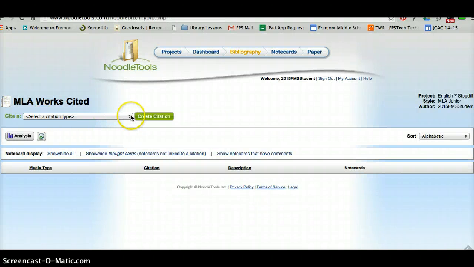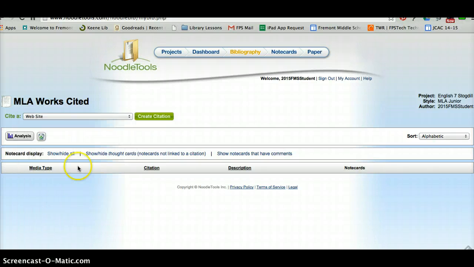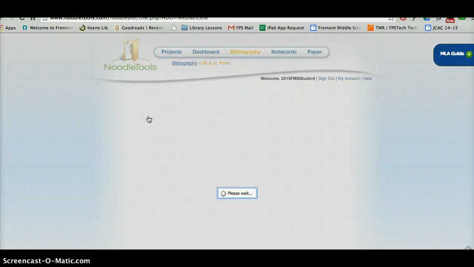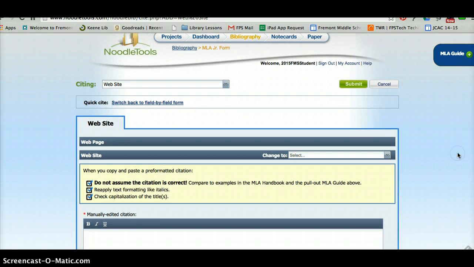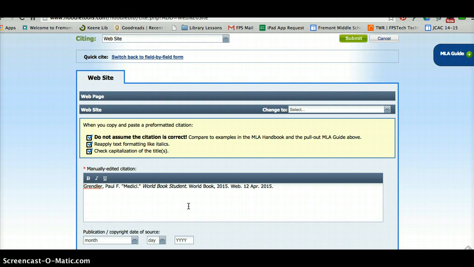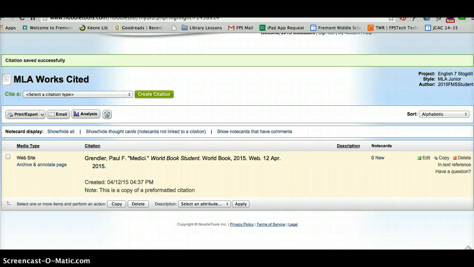All right, so we'll go back to NoodleTools, and I'm going to click website because I am out on the internet. That makes sense to choose website and click create citation. Now remember, World Book gave me a citation, so I can just click here, copy and paste that citation right there, hit submit, and there's my citation right there. So that is for a database or encyclopedia when they give you a citation.